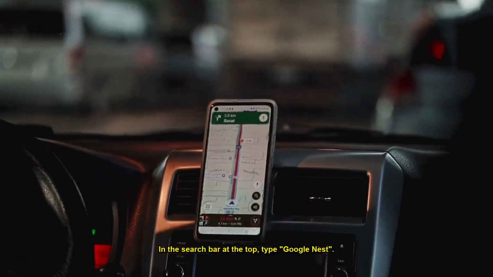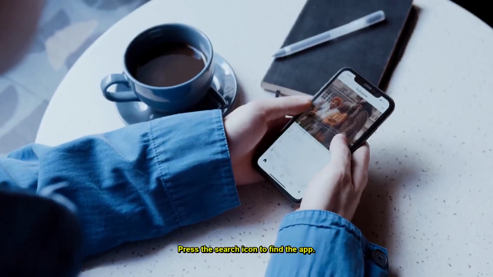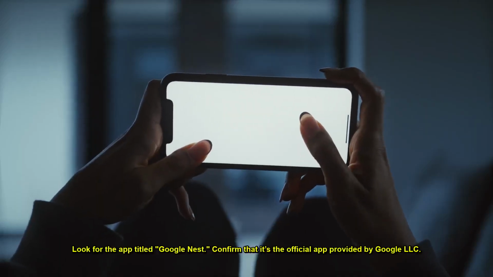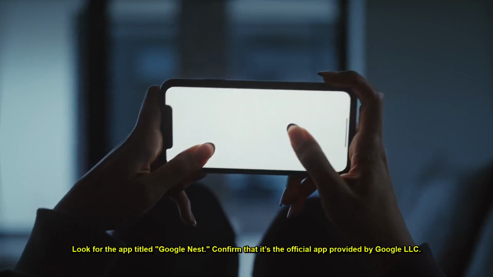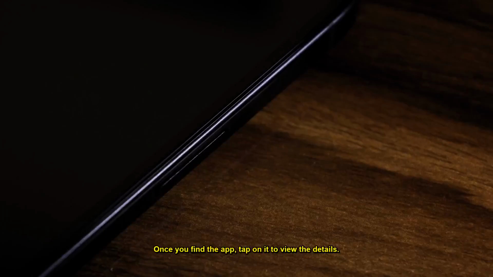In the search bar at the top, type Google Nest. Press the search icon to find the app. Look for the app titled Google Nest. Confirm that it's the official app provided by Google LLC. Once you find the app, tap on it to view the details.